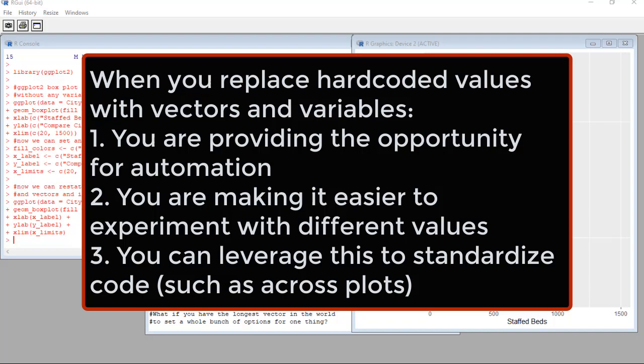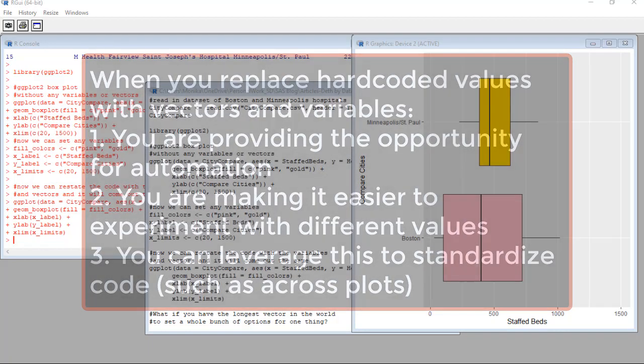Finally, if you use these techniques, it's easier to standardize output across different analyses because you can keep calling up the same values through using these variables and vectors. For example, let's say I wanted to do more box plots of other continuous variables from these hospitals, like patient days or patient revenue. I could just keep using the fill_colors vector, and that would ensure that each plot had the same colors, even though the variable being plotted changed.